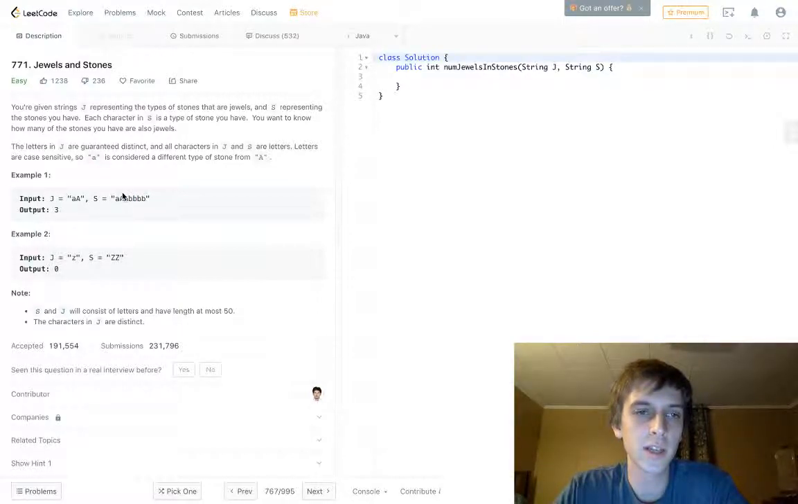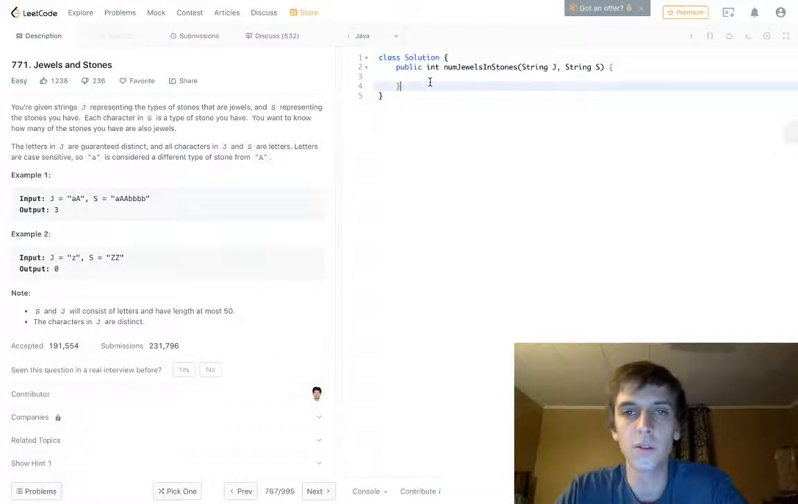So we have a lowercase a and two capital A's, and a lowercase a and a capital A are both different types of jewels. So then we have three jewels, not three different jewels, but three jewels altogether, because lowercase a and capital A are both jewels, and we have two capital A's and one lowercase a. That's pretty much all there is to it. So this is a really easy problem.